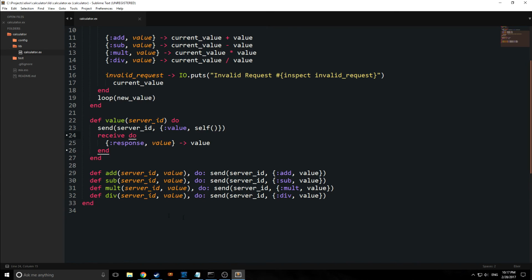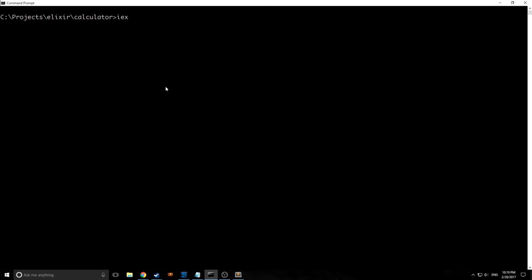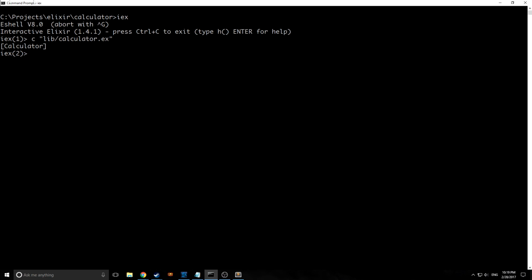Alright, so we can get into the Elixir REPL by typing IEX, and this will open up a REPL. We can actually bring in our file by typing in c and then a string representation of the path to our file, so in this case lib/calculator.ex, and it will come back with a list that will say Calculator, so the name of the module. And just to prove that we have Calculator in here, we can call Calculator.start, and this will start a process. As you can see, it returns a process ID.